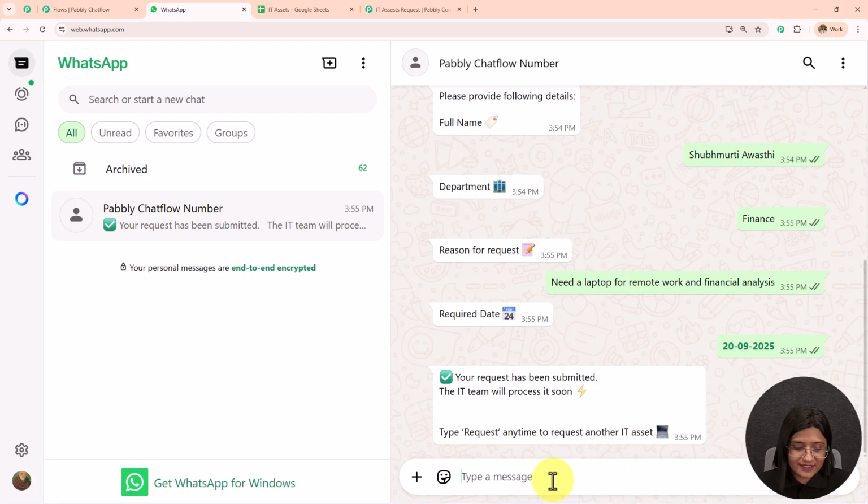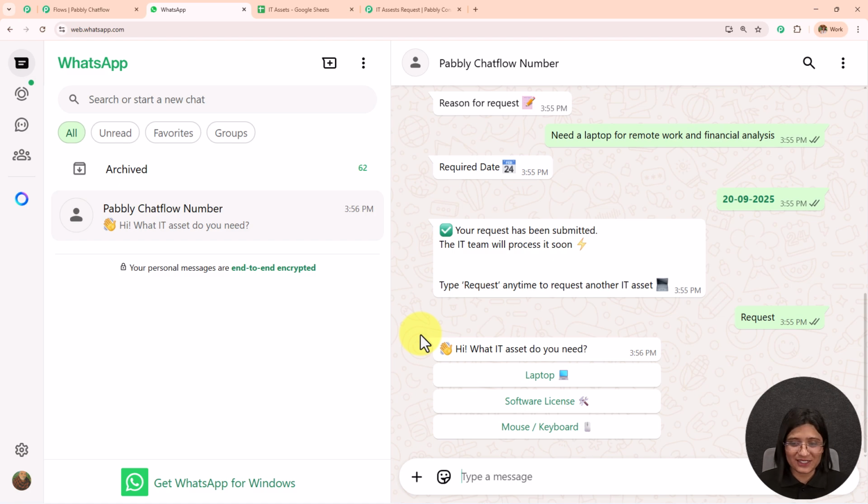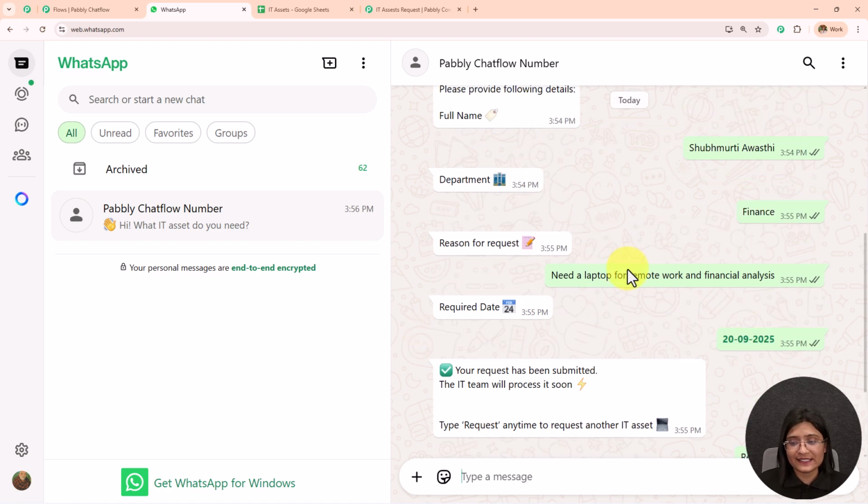Now let's check this one. If I type request, will I get the response from them or not? And here it is, we have received this message. Now I have provided these details, you see.